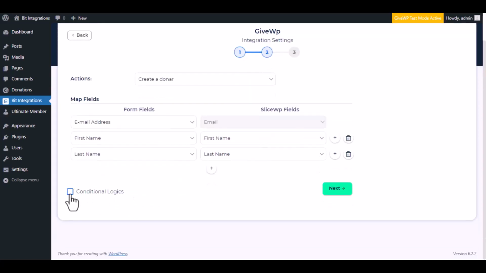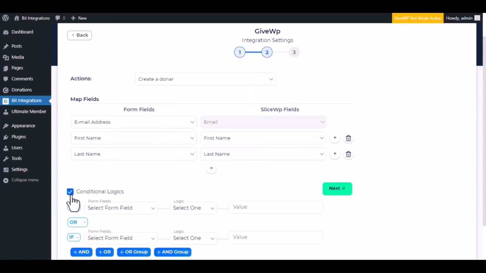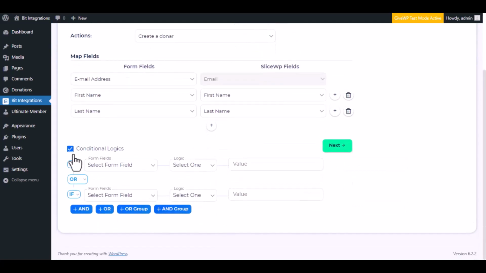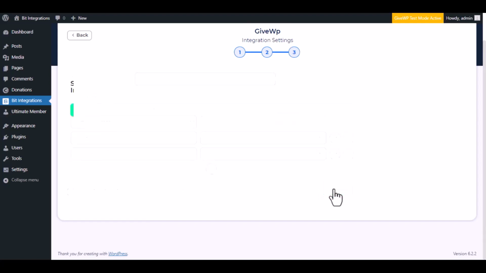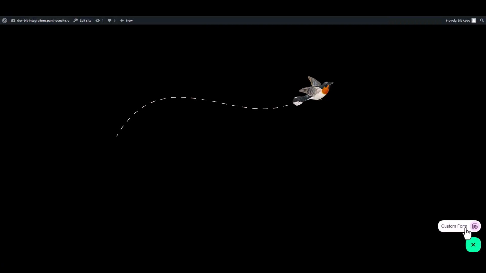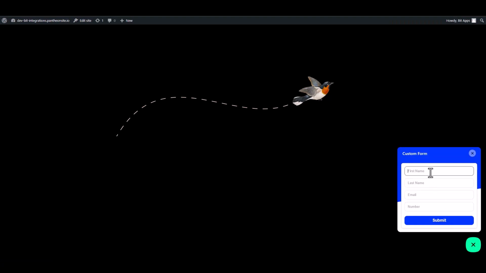Here is the conditional logic. You can use it if you want. If the condition matches, then the data you will send to GiveWP. Then click Next. Now save the integration. Go to the WordPress page and fill in the form.